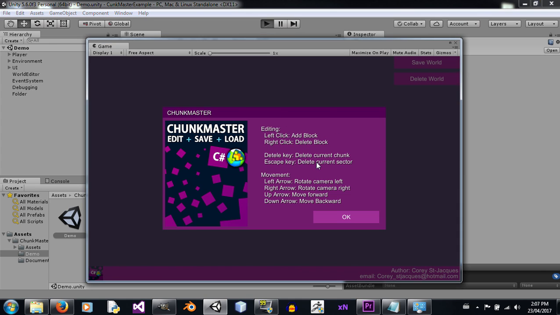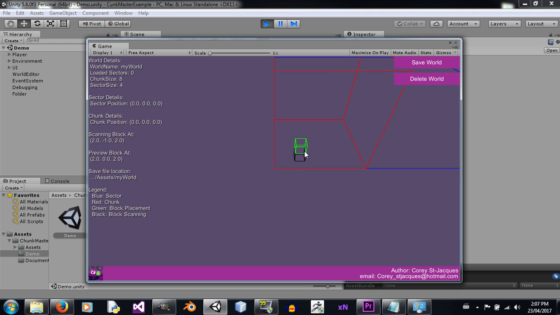Here we have a couple controls: left click to add block, right click to delete block, and so on and so forth. Movements left and right, up and down arrows. Perfect. So this rotates the camera. What do you see here? What does all this mean?